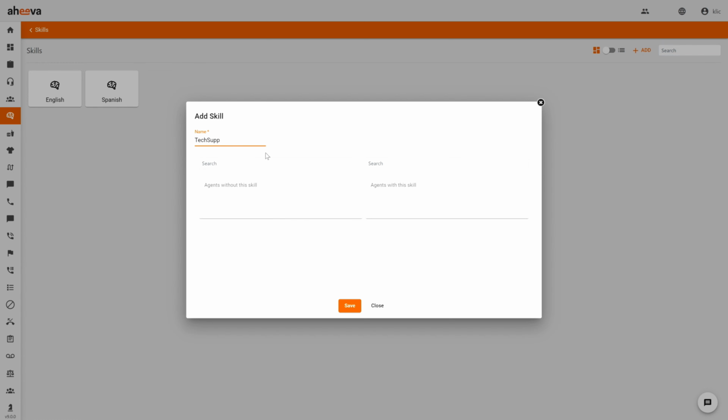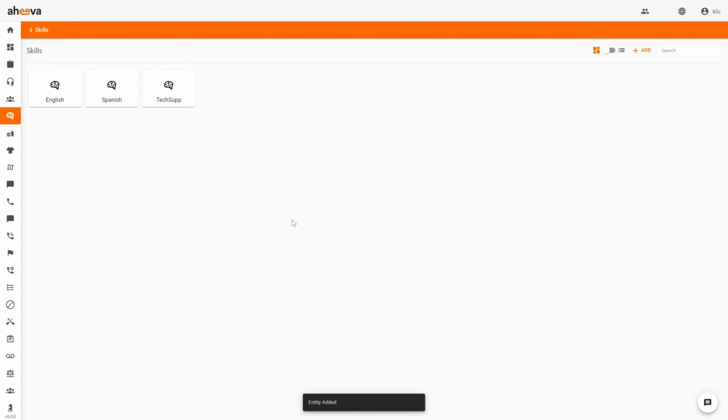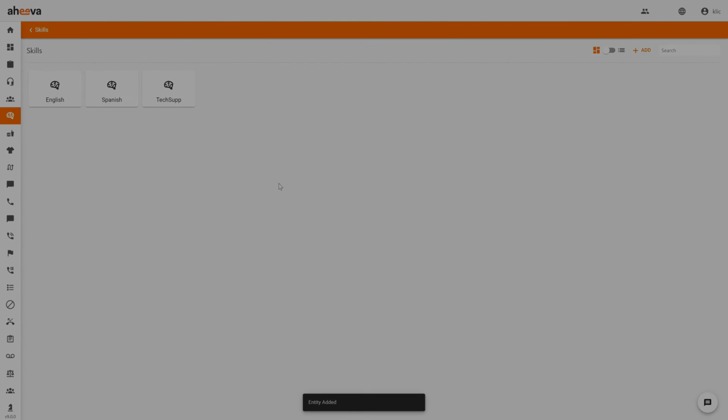In our scenario, we only need to create the skill for technical support. When creating a new skill, we can either assign it to agents right away, or do so from the agent setup page. Since we do not have any agents created yet, we will do it once we create them.